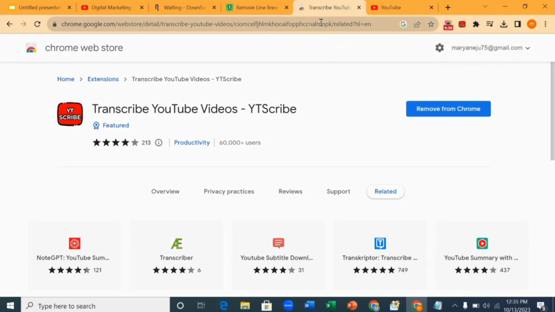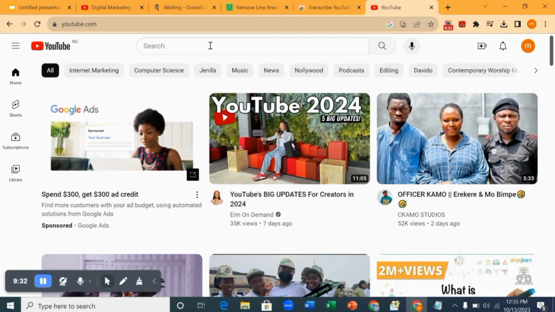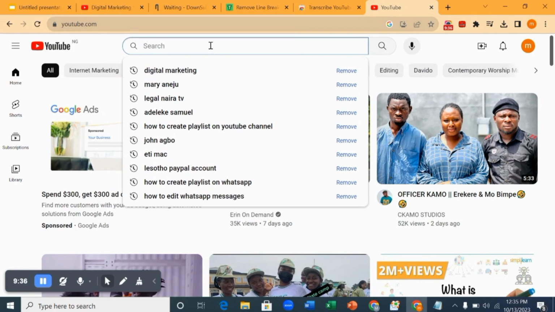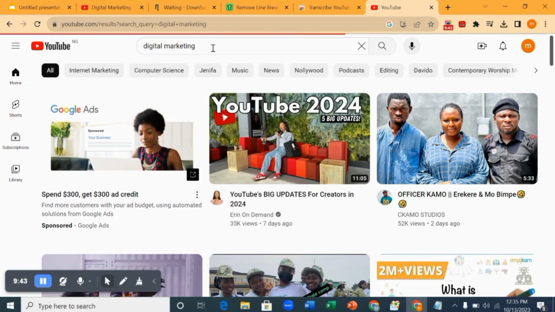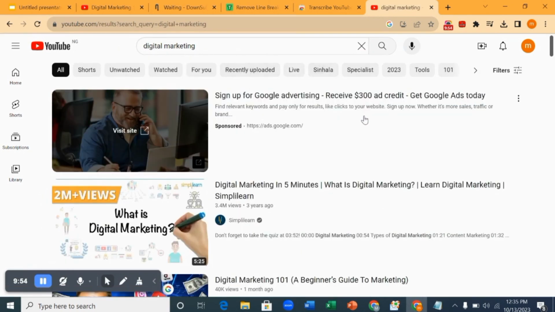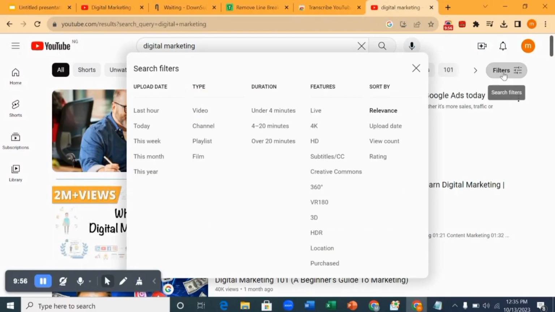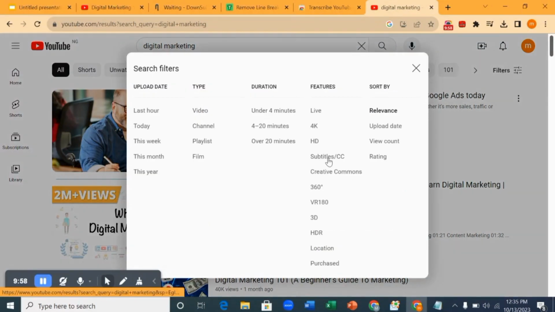So when you are done pinning it, you can now go to YouTube and search for the keyword or the article that you want to write on. Let's say use digital marketing, for example. When you search for digital marketing, you come back here, you select filters, and you select this subtitle CC. That's what you want to filter it and get subtitled videos, and you click on it.